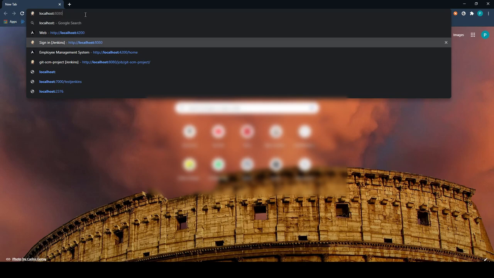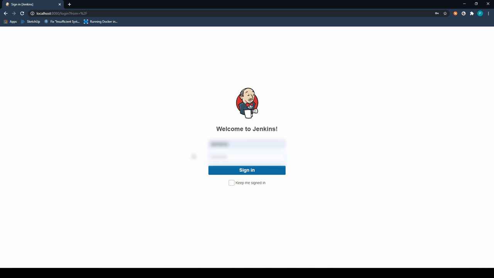Let's try to access Jenkins on my local at port 8080. So I have typed in localhost 8080. I provided my user ID and password, clicking on sign in.